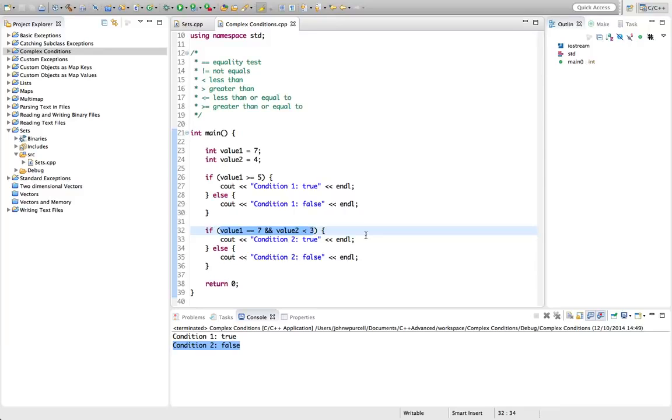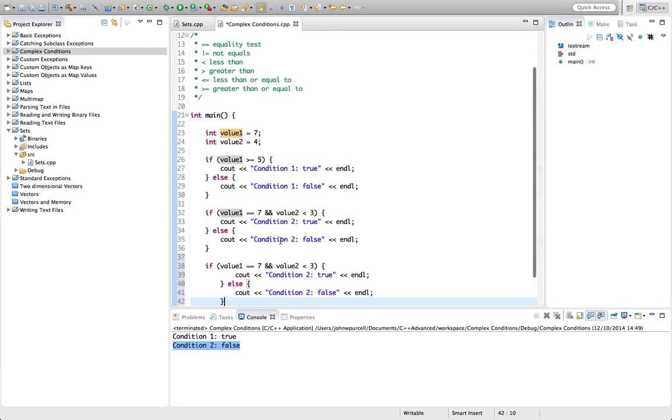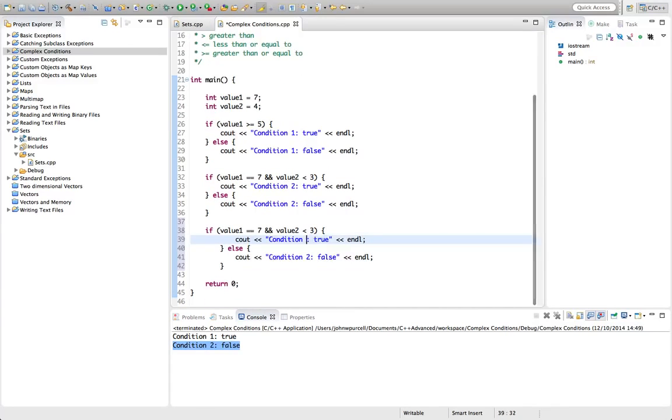The way C++ reads this is it reads complex conditions from left to right. So it's first going to evaluate this, and then if it's necessary, and it is necessary for this AND, it will then evaluate the next condition here. We've also got a logical OR, so let's copy this and take a look at OR. We'll call this condition 3.